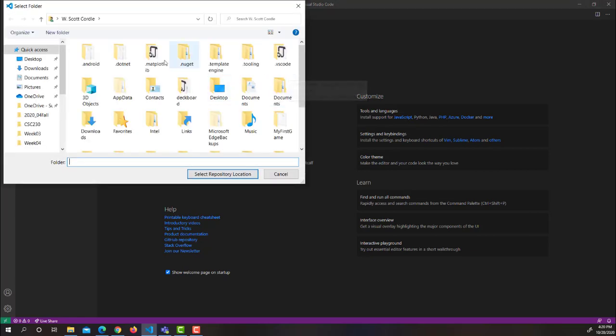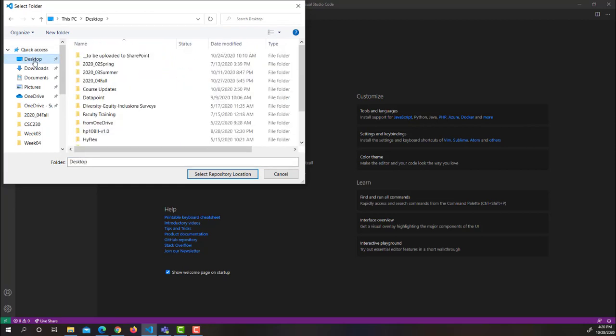Press enter. And it asks for a location. For the sake of this video, I'm going to put it on my desktop. And that's it. A lot of times you're going to be a lot more careful than this. There's a lot of stuff on my desktop. But again, this is my tutorial, so I'll do it this way.